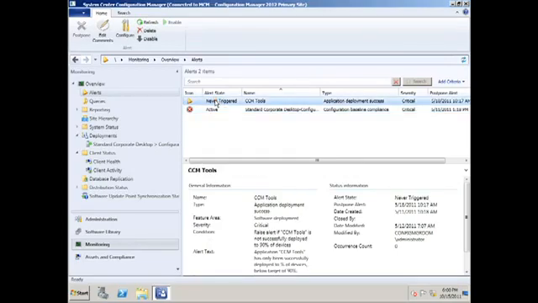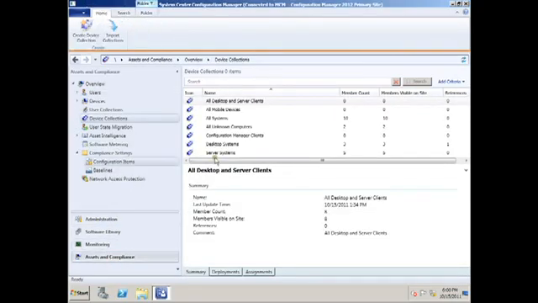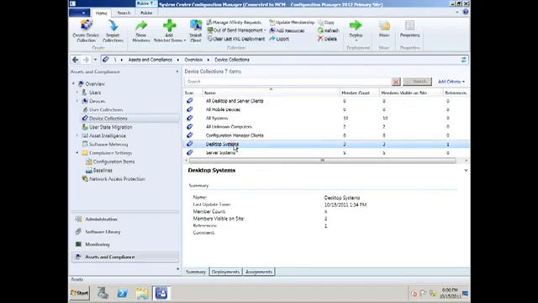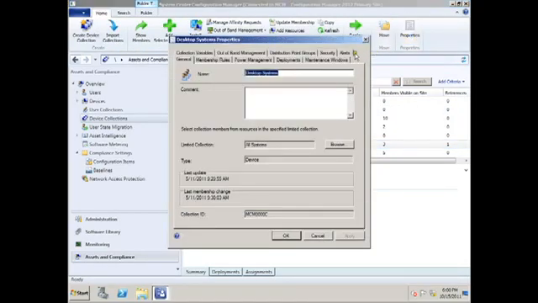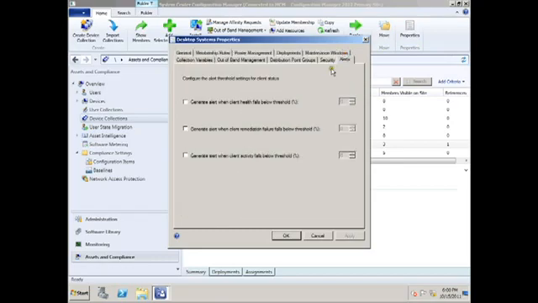Let's say we want to add an alert to tell us that client health has dipped below a critical threshold. We do that by going to the collection of interest. In this case, we'll select desktop systems, select properties of that collection. We'll go to the alerts tab where we have a number of alerts that we can pick from. One of them is our client health alert here, and we can configure it for the threshold we're interested in. In this case, we'll enter 95%.